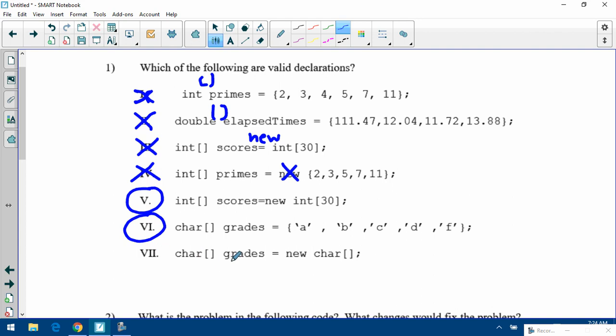And then number 7, char bracket grades equals new char. What's missing there? You need some size in here. Okay, so there's only 2 ways to correctly initialize an array, and it's 5 and 6. If you want to make an empty array, if you want to make an initialized array.